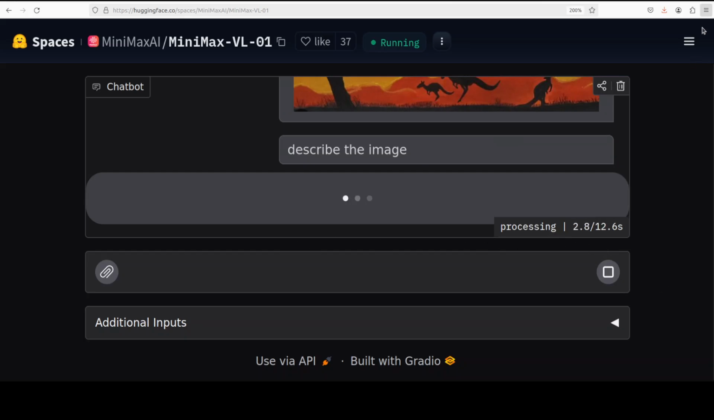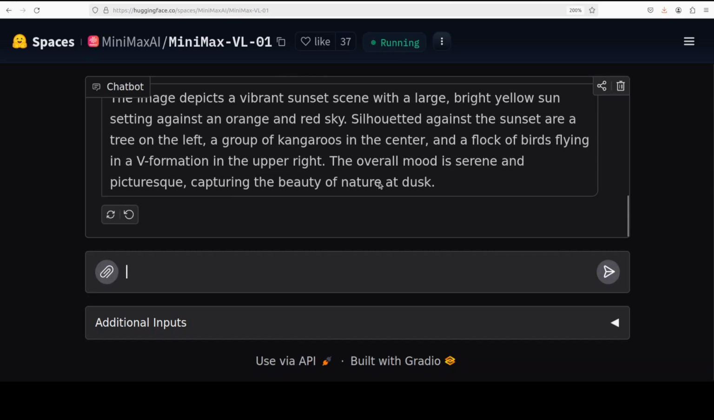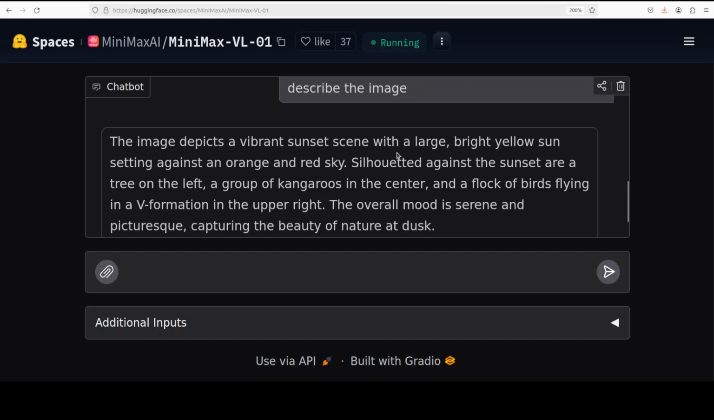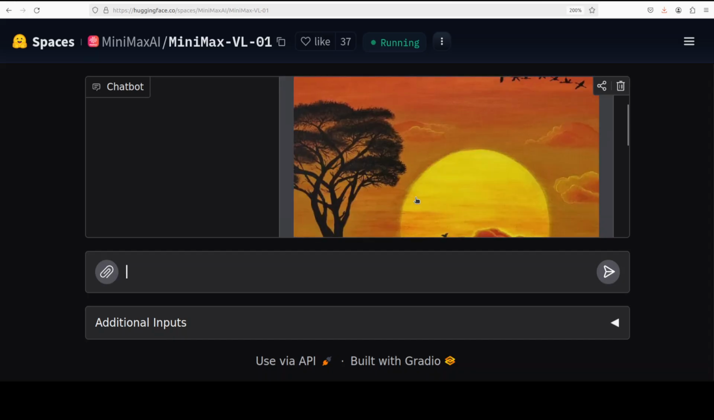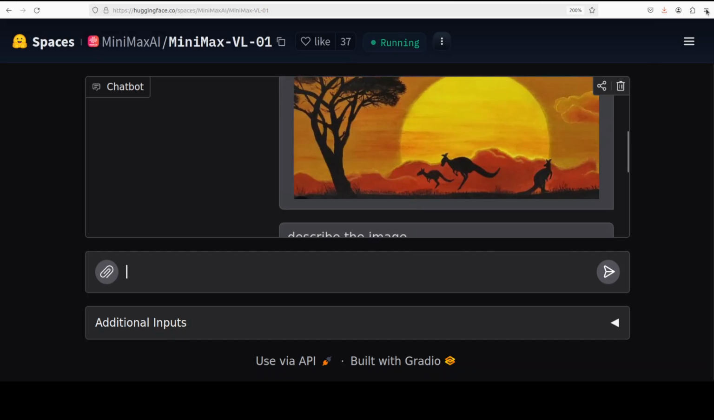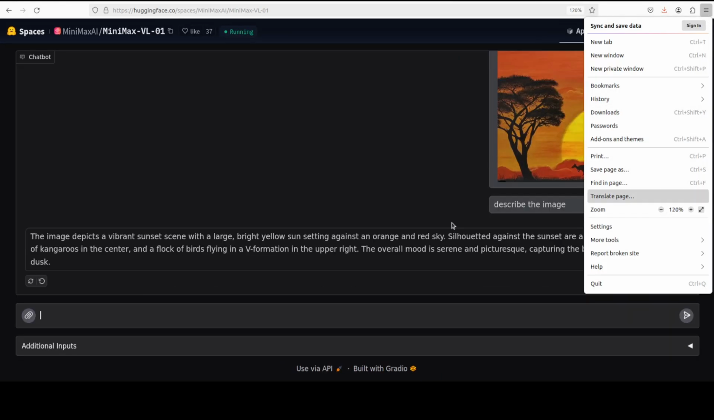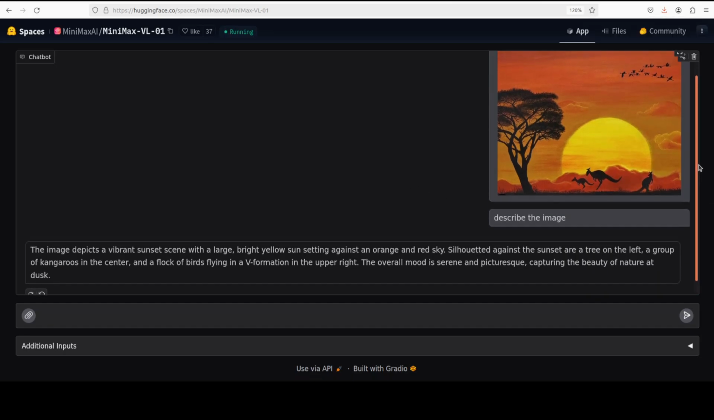So let's wait for it. There you go. It says the image depicts a vibrant... Okay, let's wait for it to print it out. Okay, that is cool. It says the image depicts a vibrant sunset scene with a large bright yellow sun setting against an orange and red sky. That is correct. And this is the image. I should have shown you earlier, but anyway. Sorry, let me try to make it a bit smaller to see if it fits on the screen. Okay, much better. Now we can see the image and the text.